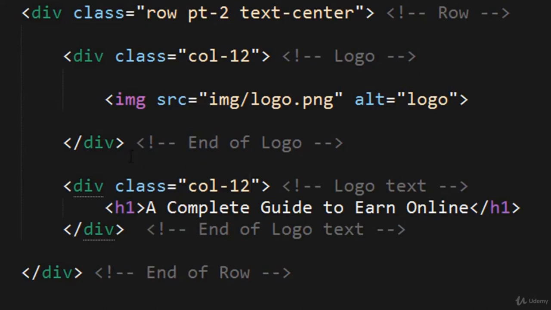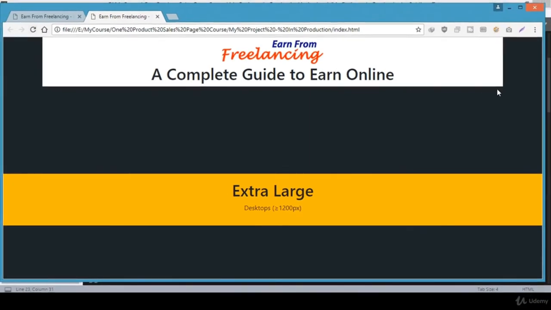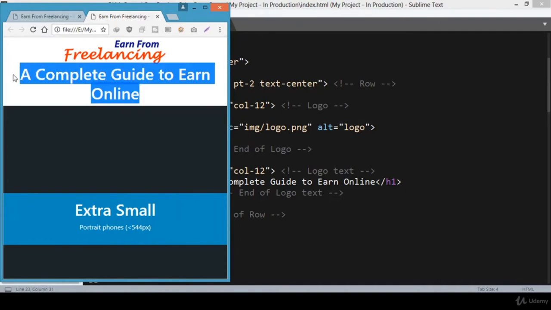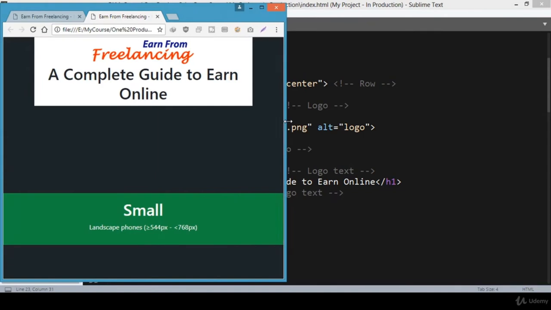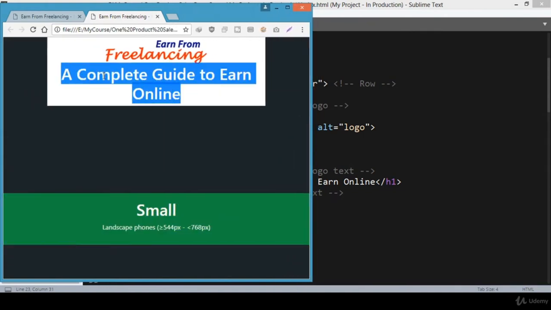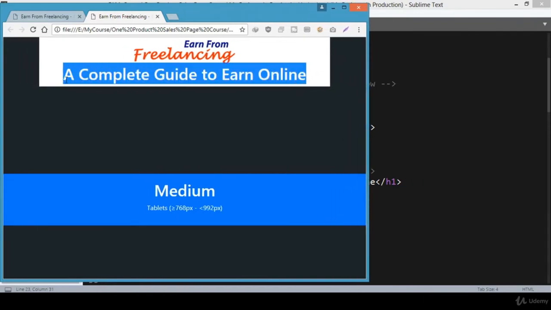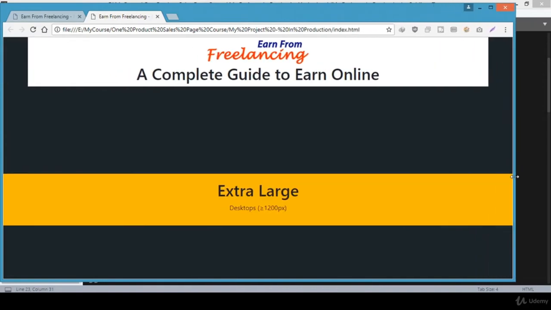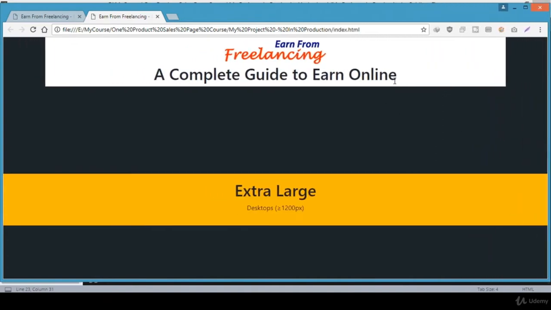You can see that I have applied 12 columns for the logo and 12 columns for the logo text. Therefore, this logo image and the logo text will take the full width inside the container. When I increase the screen size, you can see that this will not change. The logo takes the full width and the logo text also takes the full width. But you might say that the items do not take the full width and they are in the center. But the truth is that these items take the 12 column full width, but with the text-center class, the logo and the logo text appear in the center.